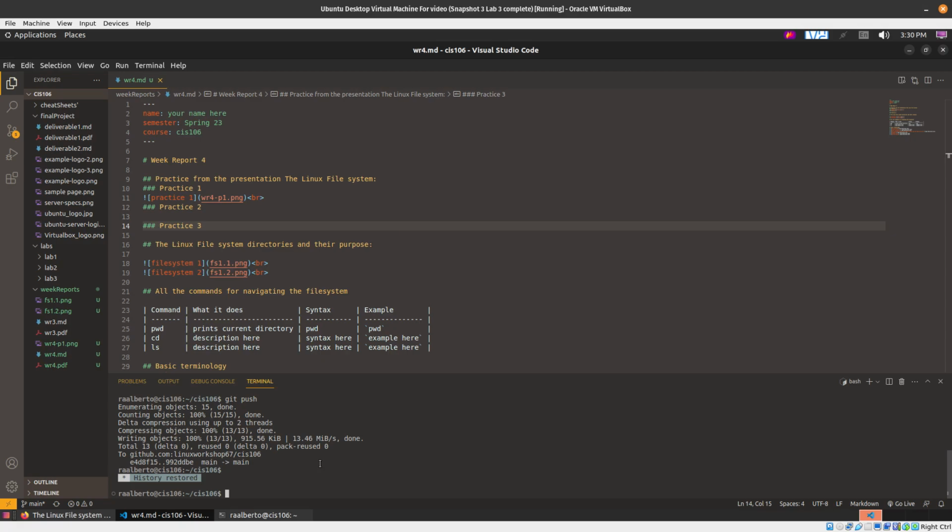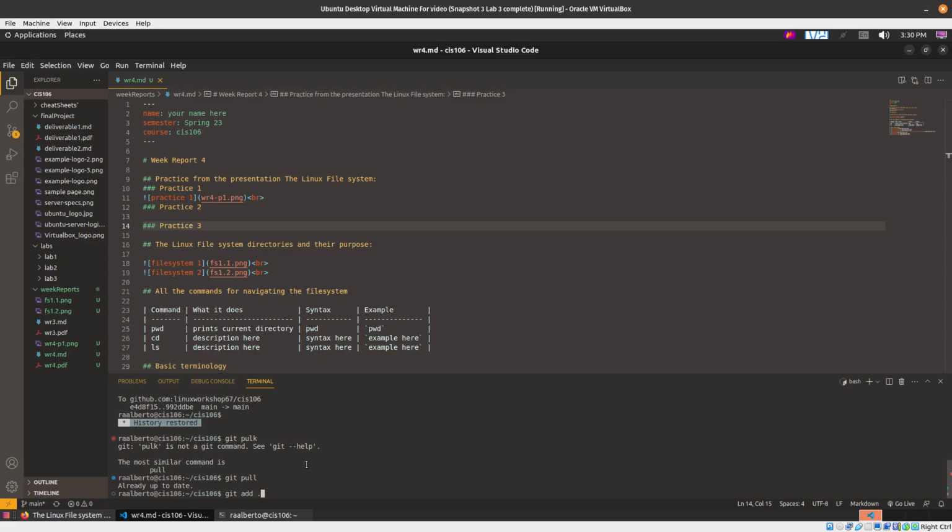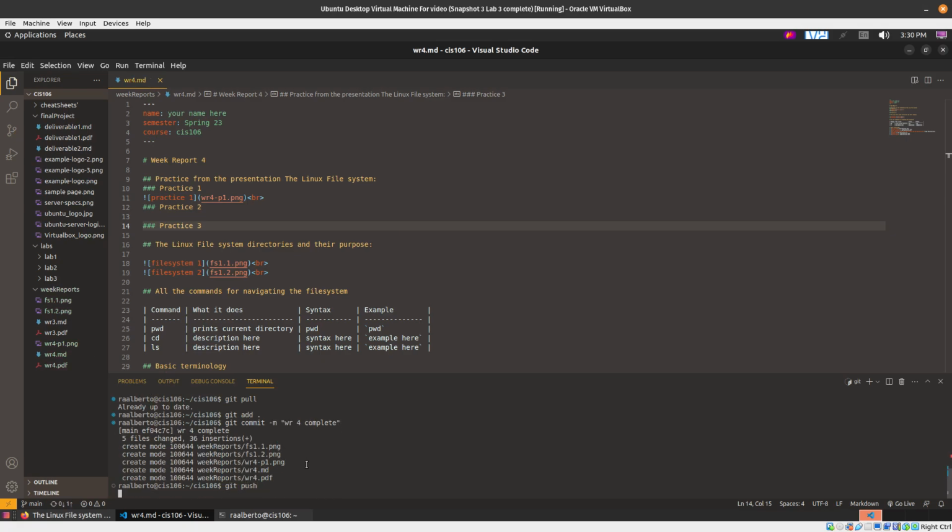Okay, now we'll go after we convert to PDF. We are going to send everything to GitHub. So we're gonna do git pull first. Sorry, pull, git add, git commit LSM week report 4 complete, and then we're gonna do a push. Remember to do those commands in that specific order. If you have any questions, let me know.